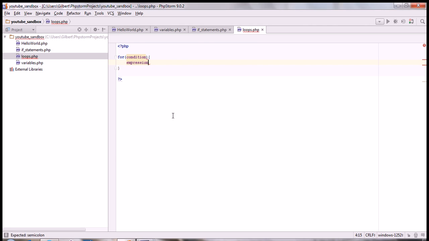Hey guys, so today we're doing for loops. Well, not just for loops, we're doing loops in general. There's different kinds of loops. So we're gonna start off with for loops.